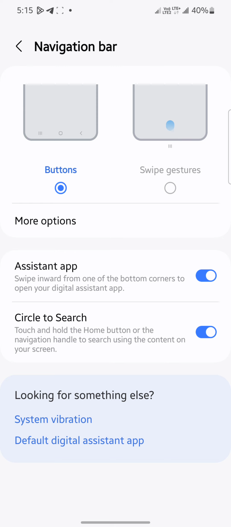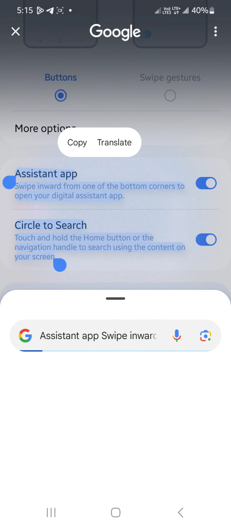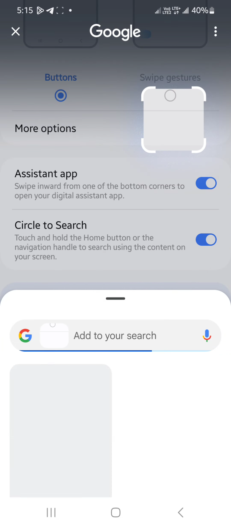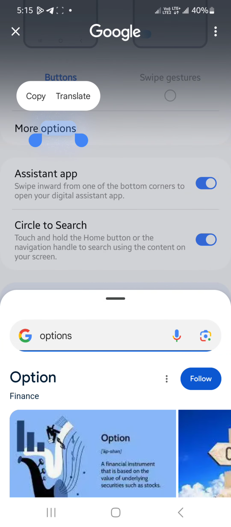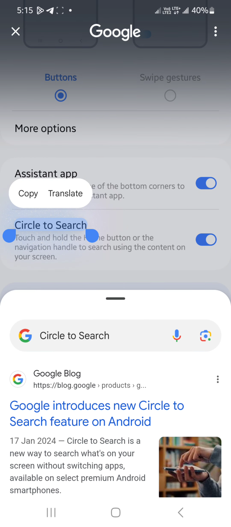Or if you're using the buttons too, if you want to do the circle to search, it's also easy. In the middle, you tap and hold for a while, then you see this up front again, then you choose circle to search, and then you can also highlight. On the circle to search, you can just also highlight or touch a word, and then it will highlight it and then search the word for you. You can also drag and then search. That's how the circle to search on Samsung works.